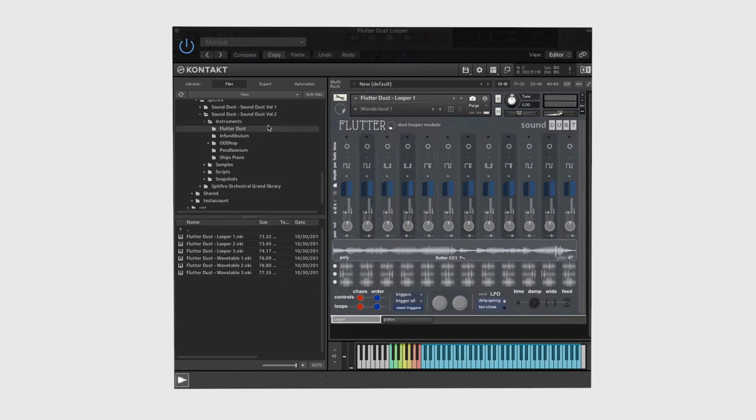This is the second video looking at the instruments included in Flutterdust Vol.2. If you haven't already, I'd recommend you watch the first video in this series where we looked at Flutterdust Wavetable, because Flutterdust Looper, which we're looking at in this video, is very similar and shares a lot of the same controls. So when you open Flutterdust Looper, you'll notice that it looks an awful lot like the micro view in Flutterdust Wavetable, and the interface is very, very similar.